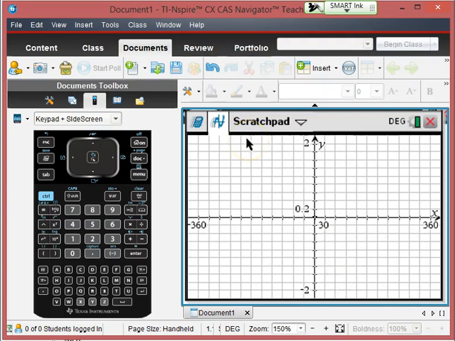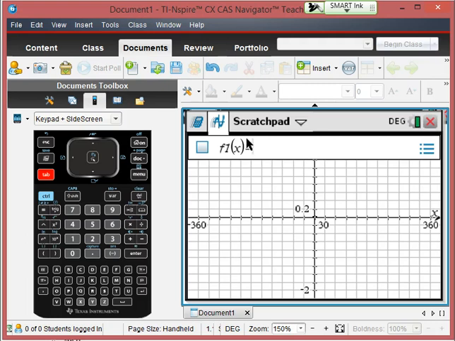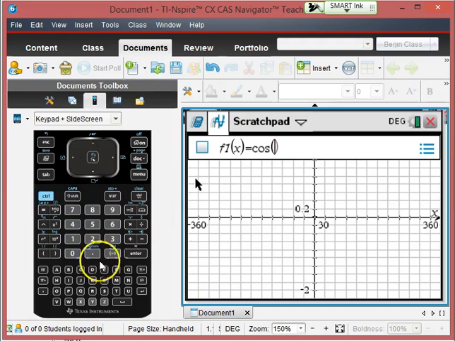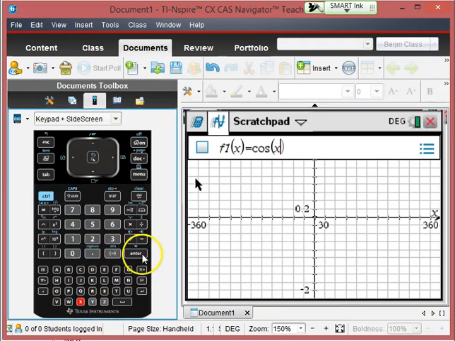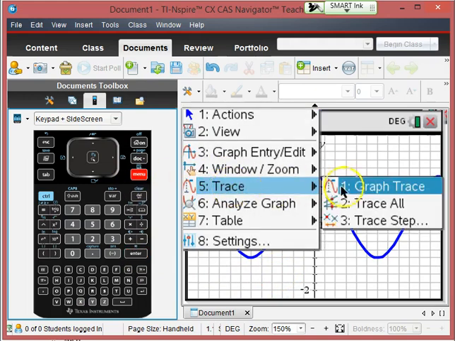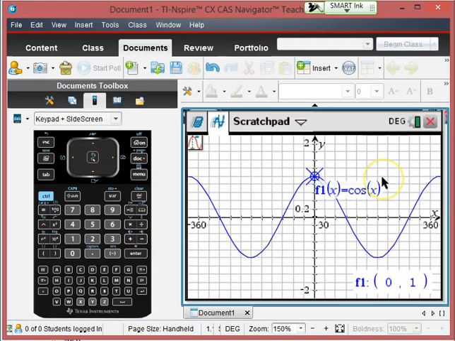I'm ready to do cosine anyway. So I can do my cosine graph. If I push tab I can type in my cosine of x and then I can see my cosine graph. Okay, remember you can trace that: menu, trace, graph trace. I think I'm still set for 15 degrees. Yep, I'm set for 15 degrees so I can trace my graph.